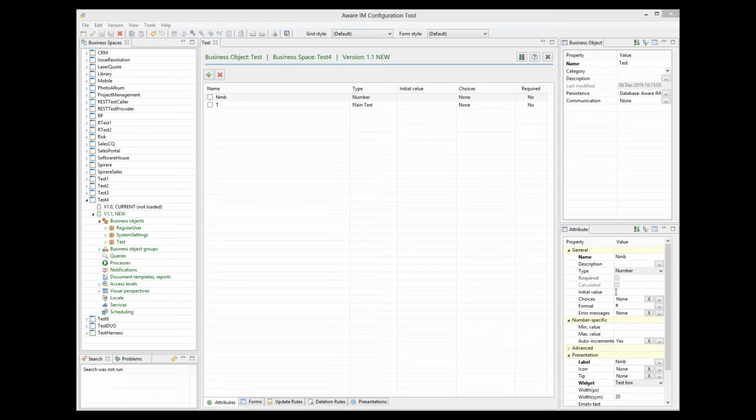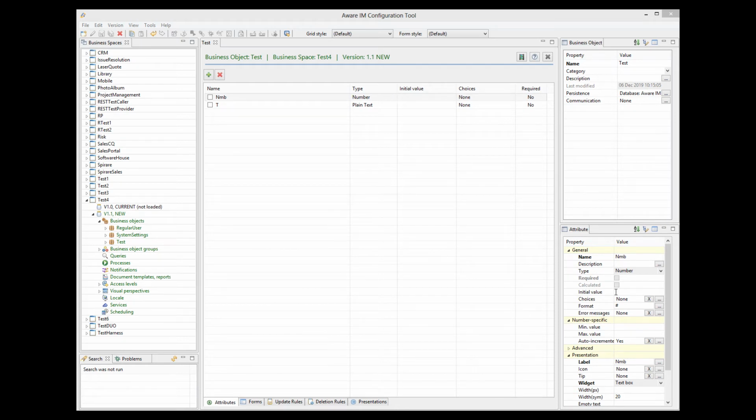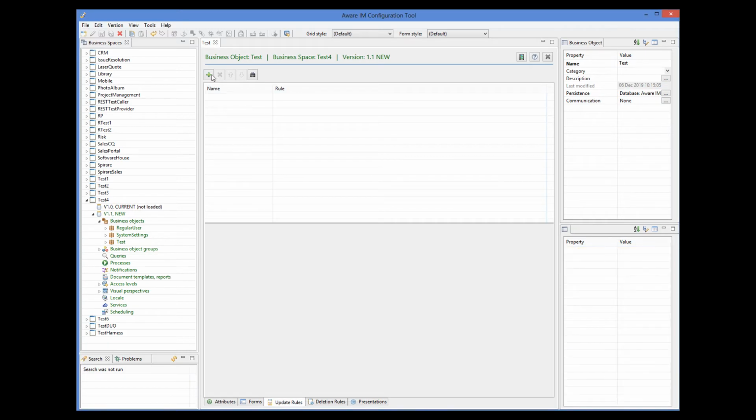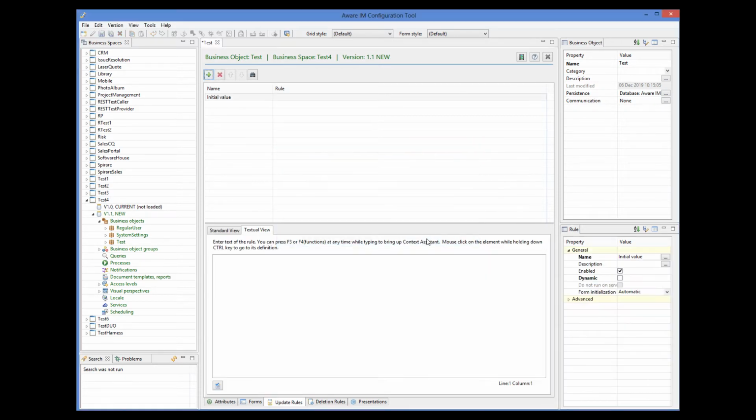What if the user wants to see the value that the new object will have before the form is submitted? To implement this, we need to use a rule that uses the next sequence number function. This function returns the next value of the specified auto-incremented attribute so that we can set it into the attribute ourselves in our rules. All we have to do is write a rule that looks like this. The important thing here is to make sure that the rule is used in form initialization. A rule using isUndefined is automatically used during form initialization, but if you are not sure, set the value explicitly here.